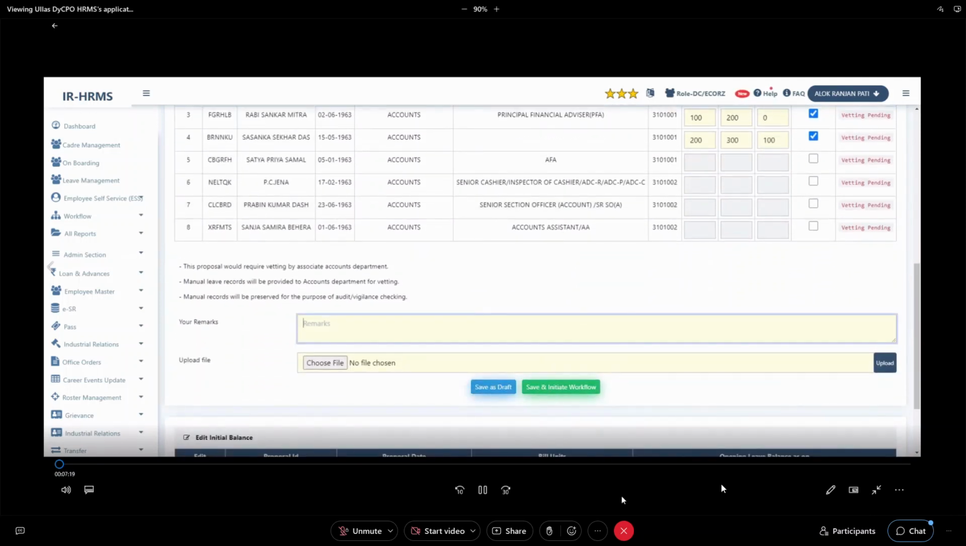Save and initiate workflow means in order to get the leave balance vetted, we have to send this proposal to accounts and get it vetted. It may flow through several channels. The dealing clerk may first send it to supervisor or the personal officer, who can then forward it to accounts. In accounts, it may be sent to the SSO for examining, and then maybe the officer will vet it. So there can be a whole chain.